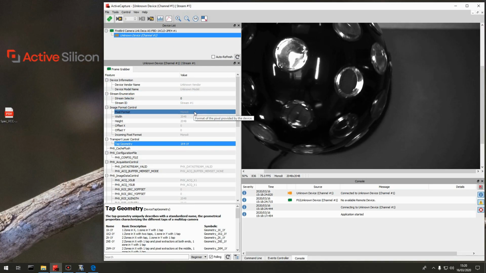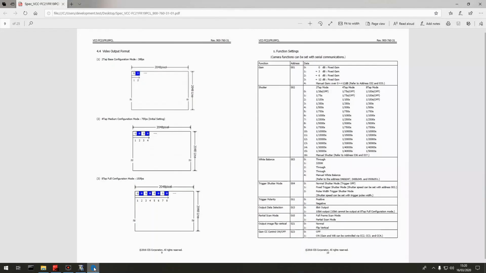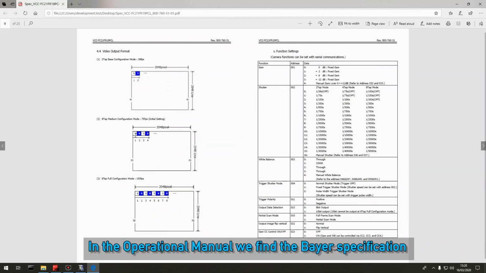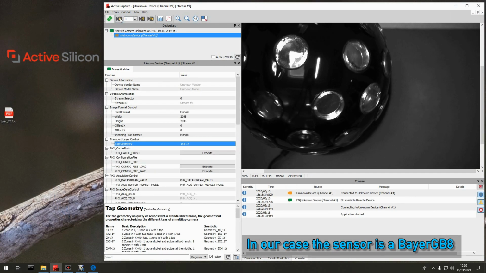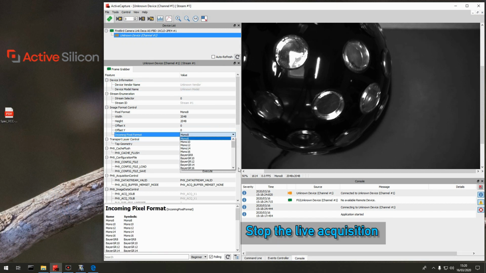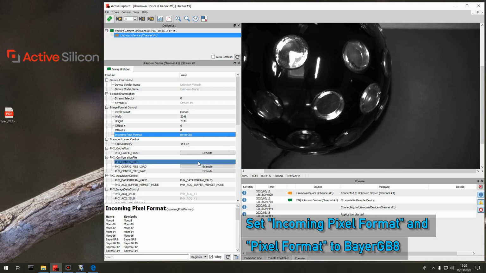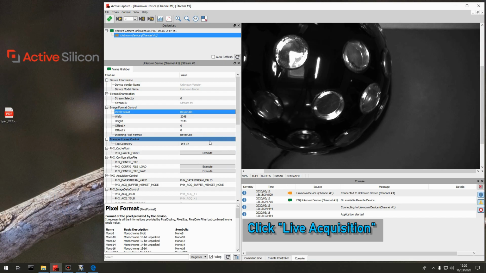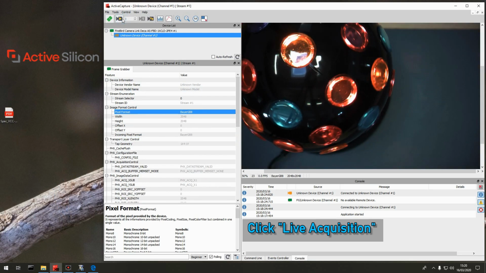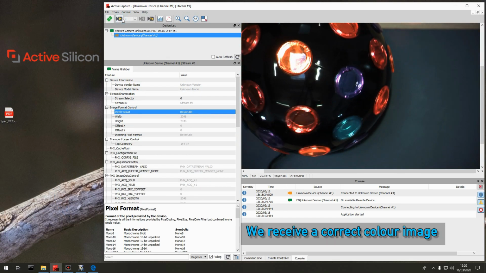Now that we have the correct aspect ratio and the full image, we still need colour. We go back to the operational manual of the camera to get the Bayer specification of the sensor. In our case, the sensor is a Bayer GB8, GB standing for green-blue and 8 standing for 8-bit. We stop the live acquisition and set the incoming pixel format and the pixel format from the default Mono 8 to Bayer GB8 and click Live Acquisition again. We receive a correct colour image.